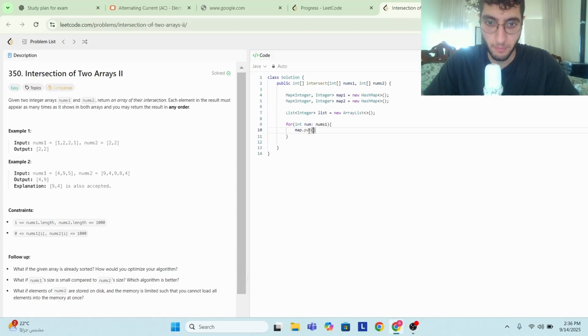map.put, so put in our map, as a key we'd put num, and as for its value, the frequency of how many times num appears in our array nums1, we're going to do map, or actually this should be map1. So map1.getOrDefault(num, 0) plus 1. And obviously we're going to do the same for the second map, except we're going to look at nums2 instead.